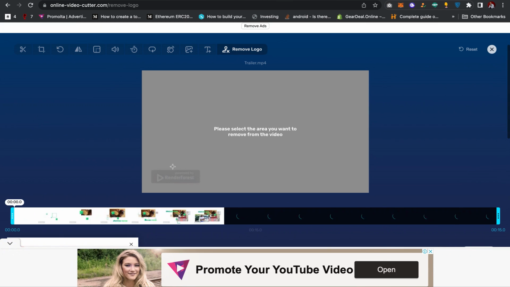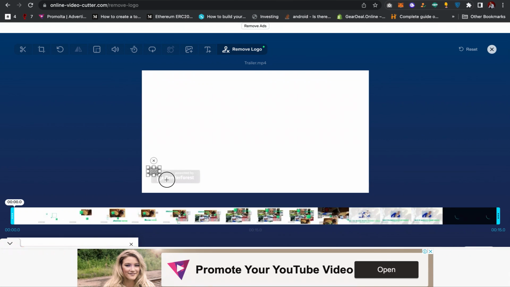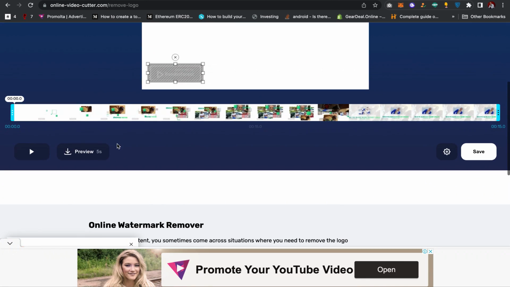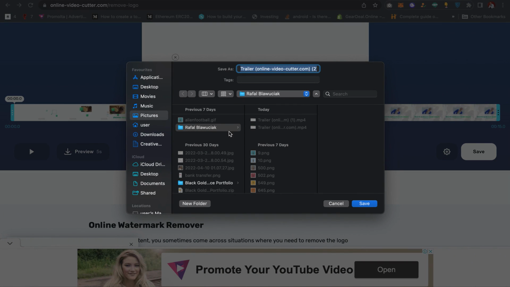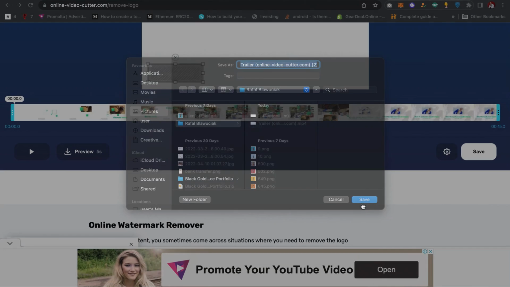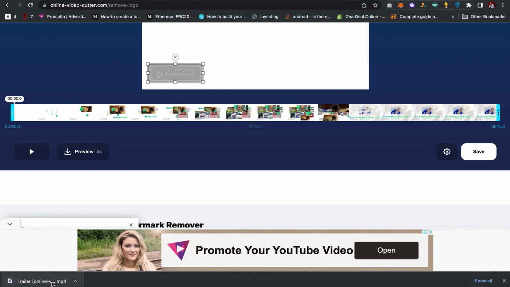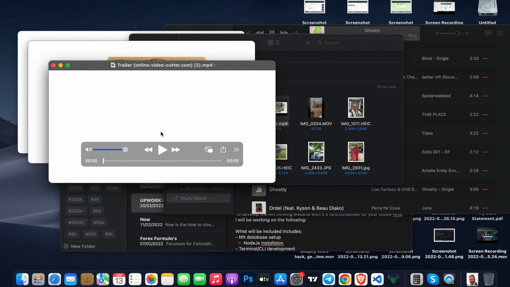Now the next thing you have to do is to highlight the area you want to remove the watermark, and then you can preview the download. So I click on preview to download, and then I can save it on my laptop. So now let's check the outcome and let's see what it brings.